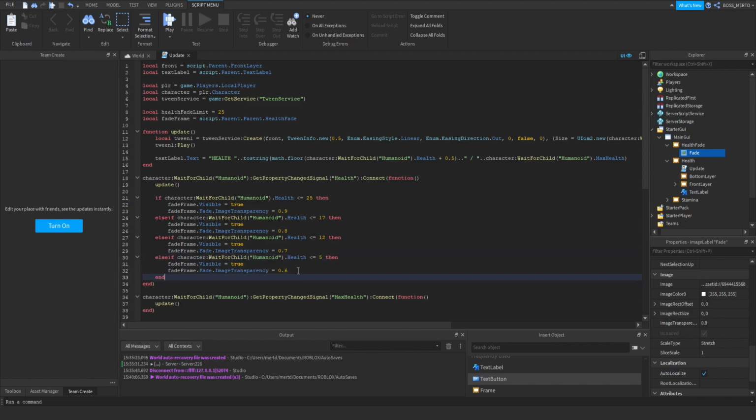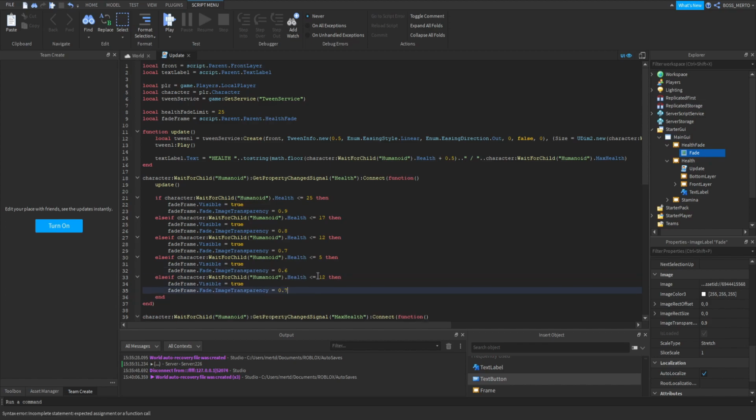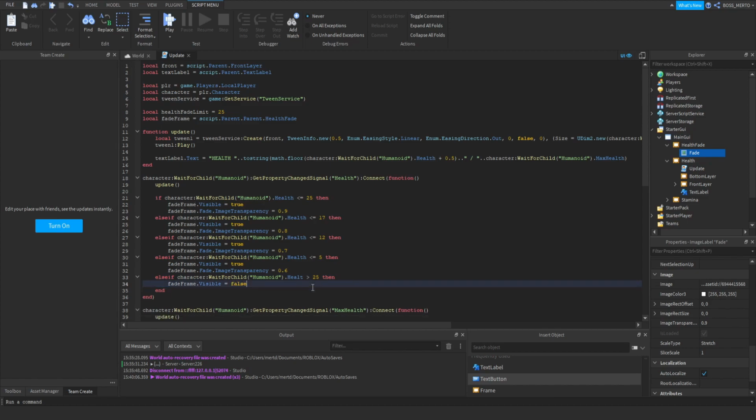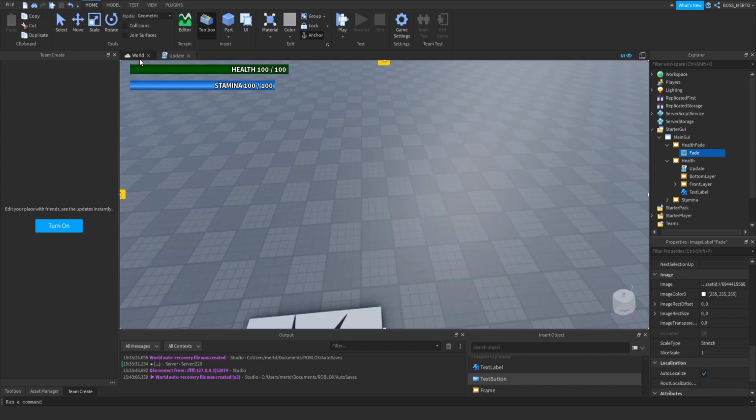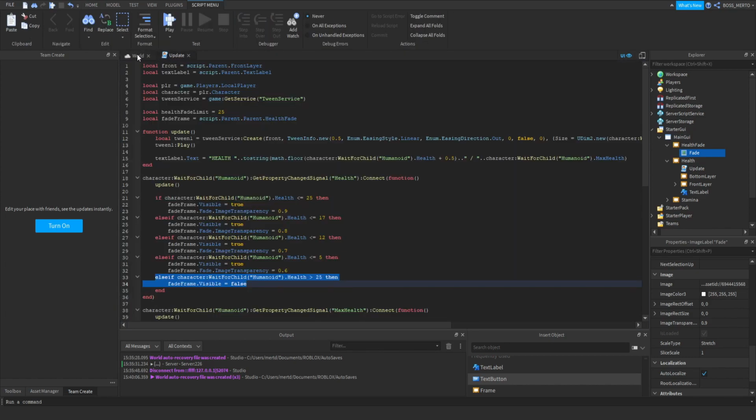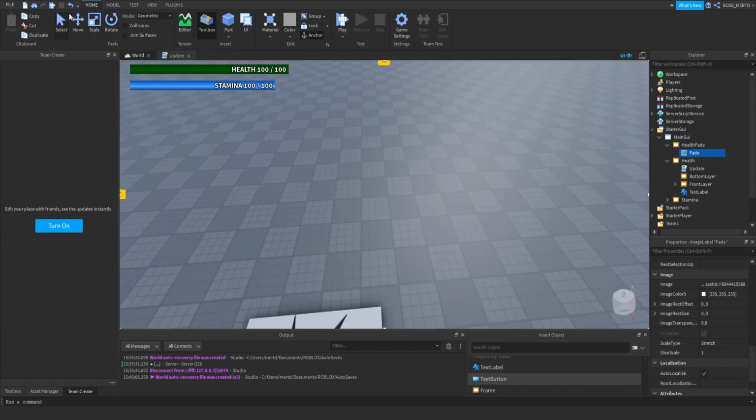And there we go. Now we will need another check which checks if the health is above 25. And if that's the case, then the frame is going to be set to false, or is going to be deactivated, or is going to be invisible. That's pretty important as well. Otherwise, the fade frame would be always visible to us, and that would be pretty annoying. All right.